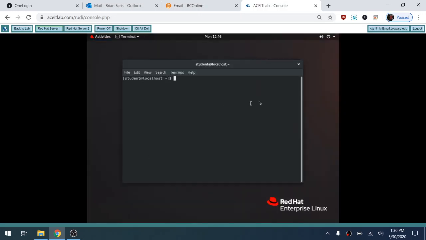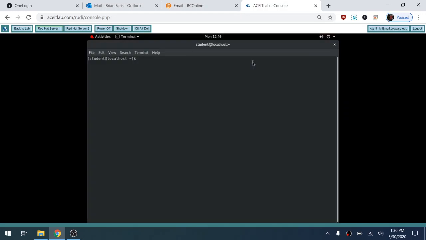Open up a terminal, and then sign in as root. Don't forget to use the hyphen because you won't load root's profile.